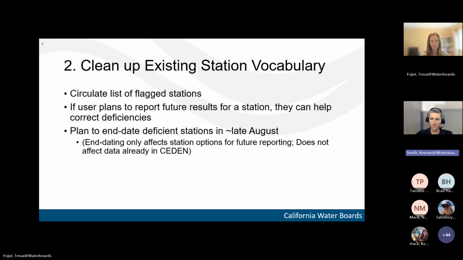And as far as timeline, we were thinking we would give users until maybe sometime in late August to fix any issues, at which point we would end date any stations that haven't been fixed. And just a reminder that end dating of vocabulary only removes it as an option for future data reporting, but all the data that has been reported thus far with that vocabulary will still remain untouched in CEDEN.